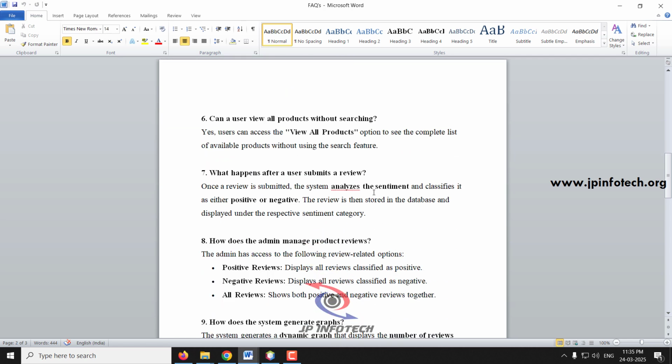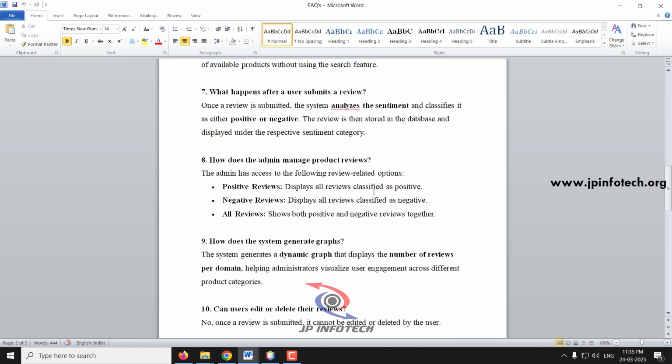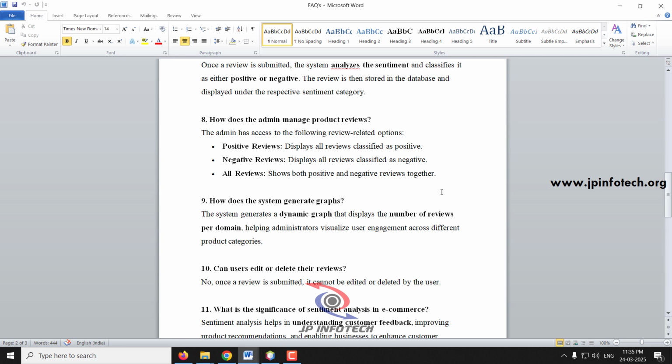Can a user view all products without searching? Yes, we have the view all products option. Next question, what happens after a user submits a review? Once submitted, the system analyzes the sentiment and classifies it as positive or negative. Next question, how does the admin manage the product reviews? The admin can see the positive reviews and the negative reviews in their menus, and in all reviews they can see both the positive and negative reviews.